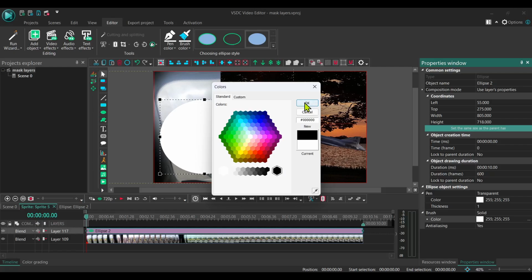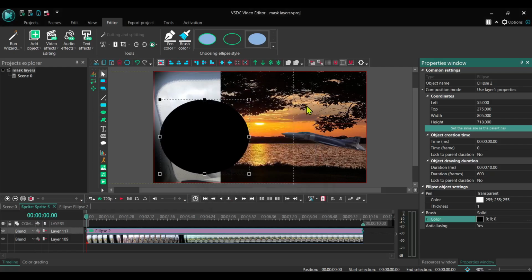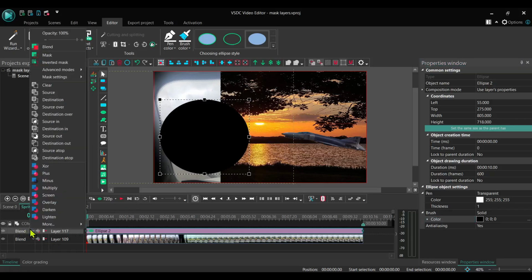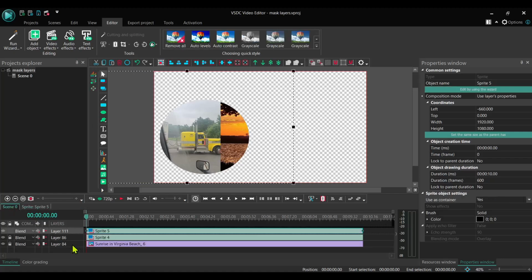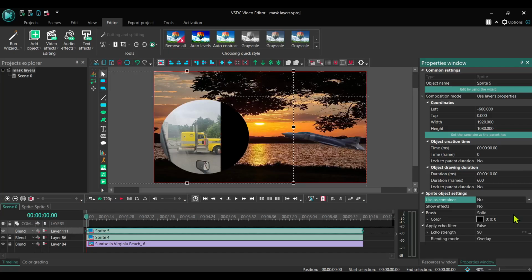Change that to black and hit OK, and it's a mask. Now we change this blend to inverted mask. Come back to scene. Is my sprite used as a container? Yes, it is. So we don't want to use that sprite as a container for that mask. We want to use it as not a container. We hit no, and there we go.